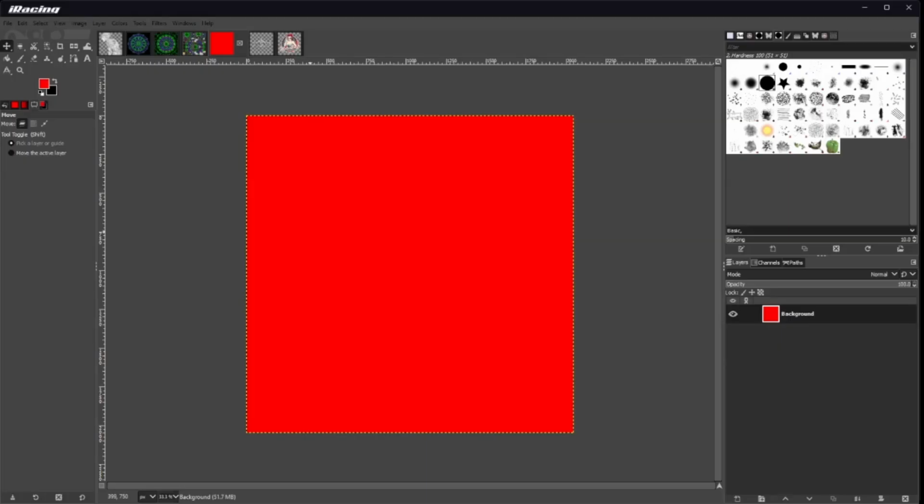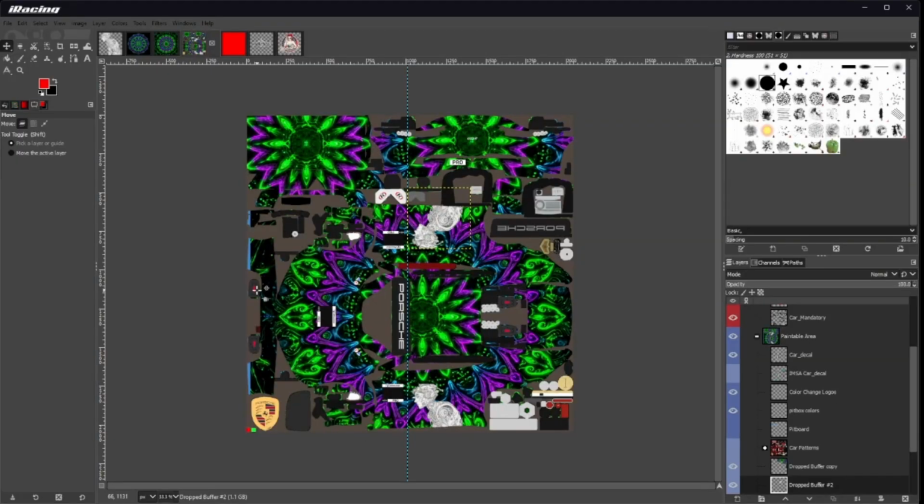Okay, so this is our spec map file that we've built. Here is our race car file that we have built. I'm going to go to the top of the car patterns here and make a new layer, and I'm going to call that spec base. So there's my new layer, called spec base. I'm going to select that layer.